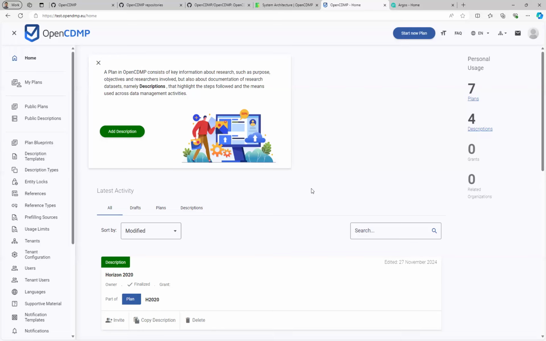There was an organization that didn't want to select a funder for their plans because they might have a specific funder on all of their plans. So we did some model and schema changes, tool core changes, where we remodeled the whole external references functionality. So in the new version in OpenCDMP, all these external references are dynamic.